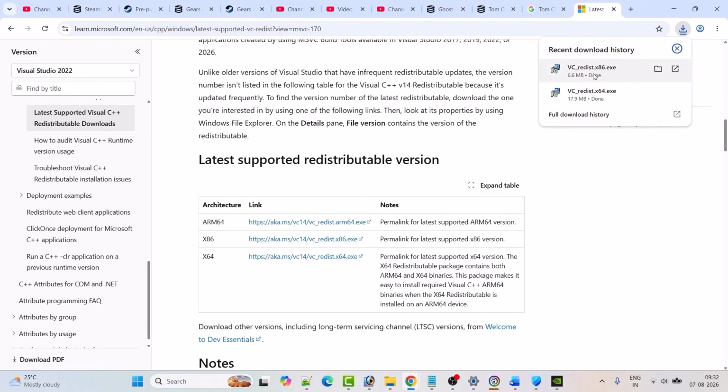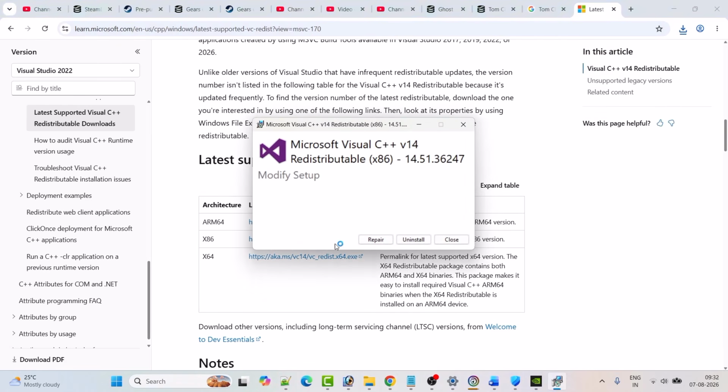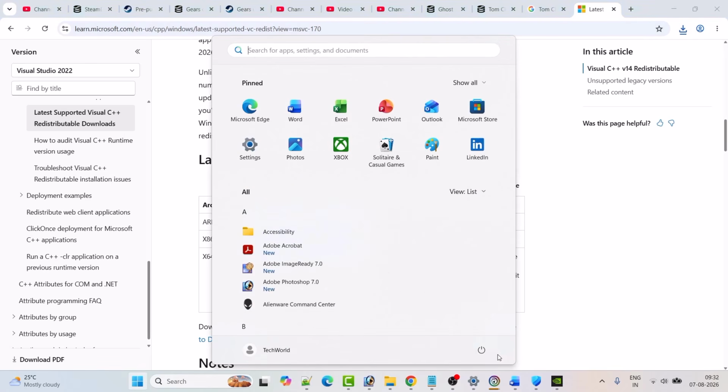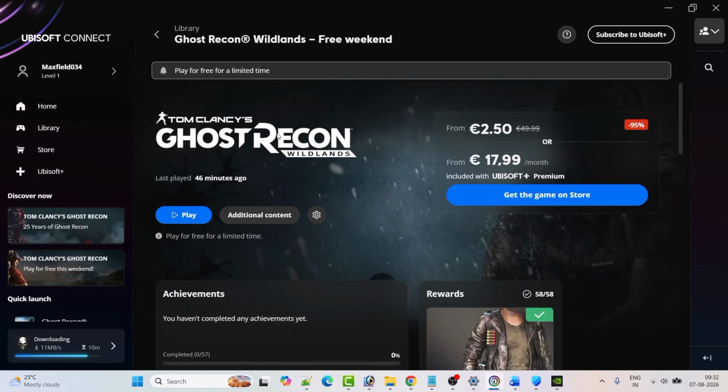Then click on the x86 version. Again, if you see the repair option, then click on repair, and if you see the install option, then click on install. So either repair it or install it, and then just restart your PC. And once your PC restarts, then you can go ahead, launch the game and check.